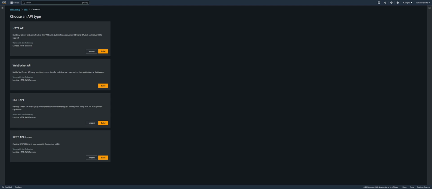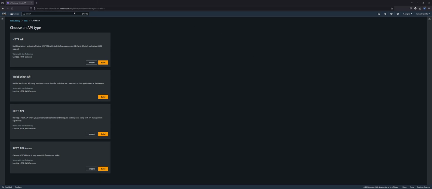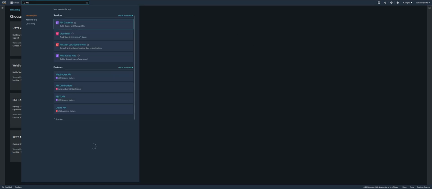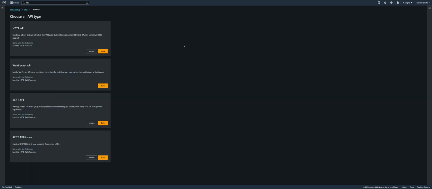This is the screen I'm going to be looking at because I already have a few APIs created. You're going to want to come up here and search for API Gateway. Your screen, if you have not made an API, may look a little bit different. You may have a get started with API Gateway or a create an API. You just want to get to the screen that I'm looking at right now. This is the first screen here.